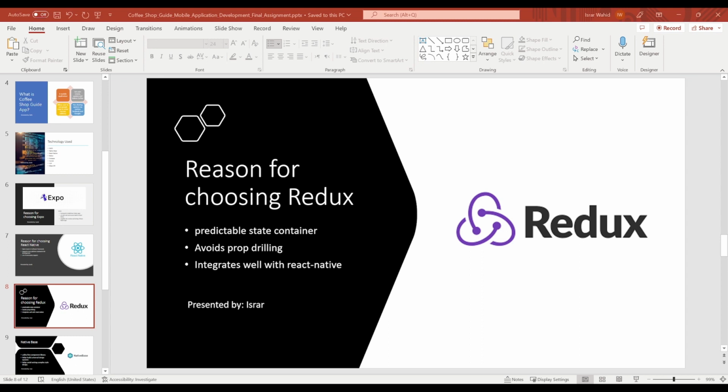The reason why we chose Redux is because Redux is a popular choice for managing state in React Native projects, and there are many reasons for choosing Redux for the project. One of the key benefits of Redux is its ability to provide a predictable state container. In a React Native app, the state of the app is often spread across multiple components, so that makes it very difficult to keep track of. With Redux, all of the app's state is stored in a single centralized location, making it much easier to manage and predict the behavior of the app.